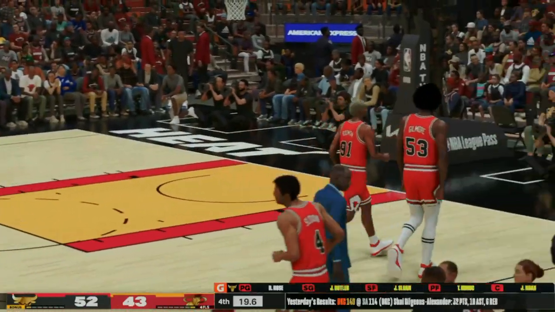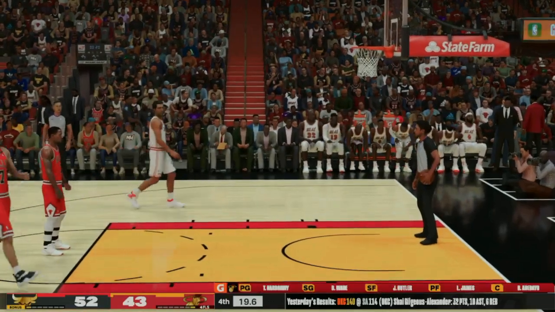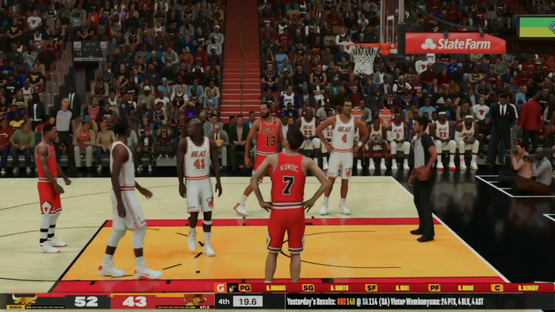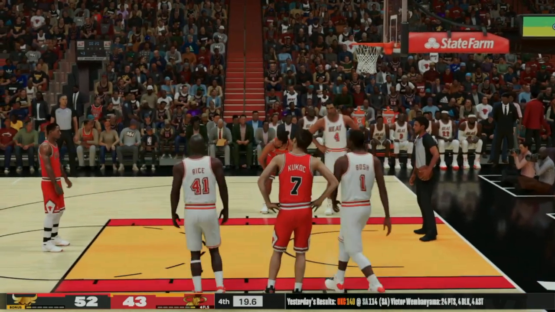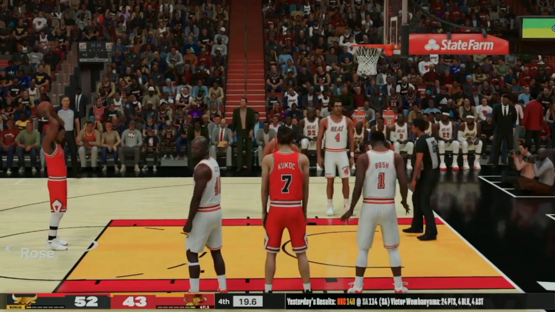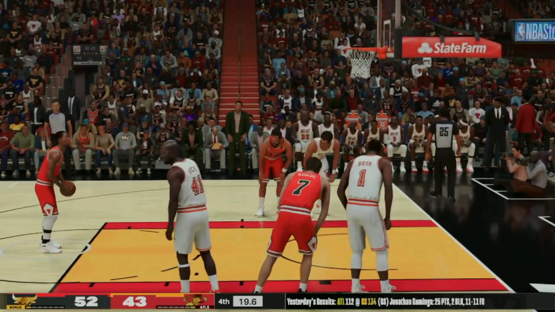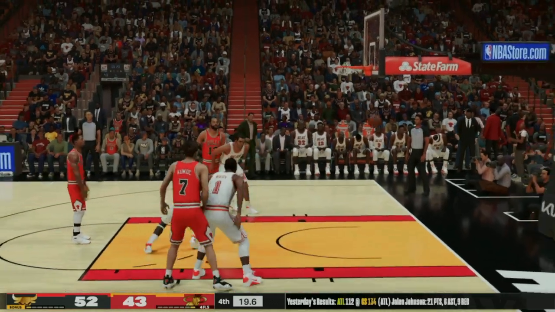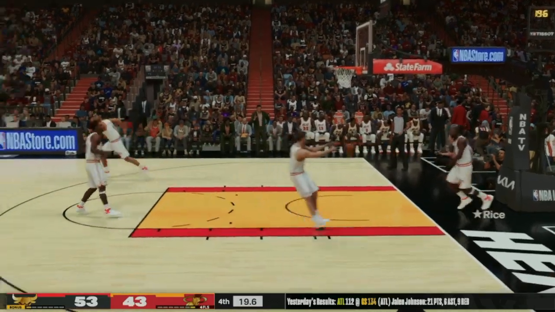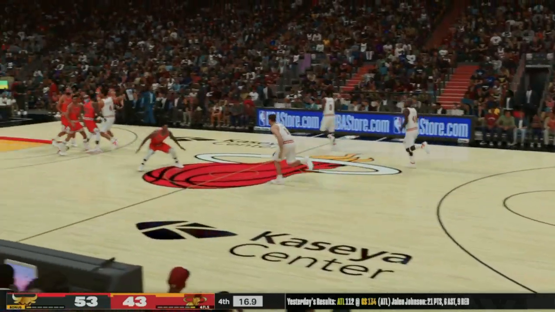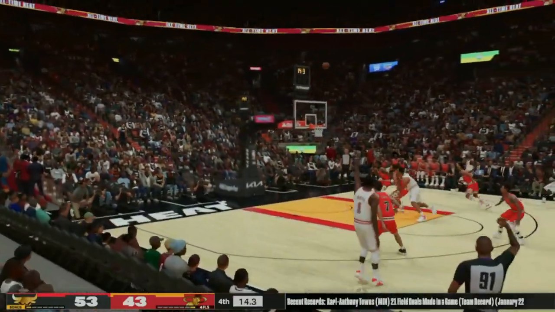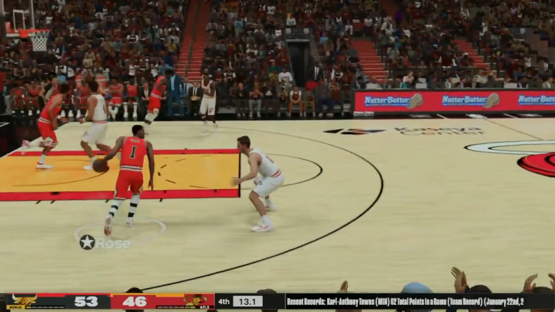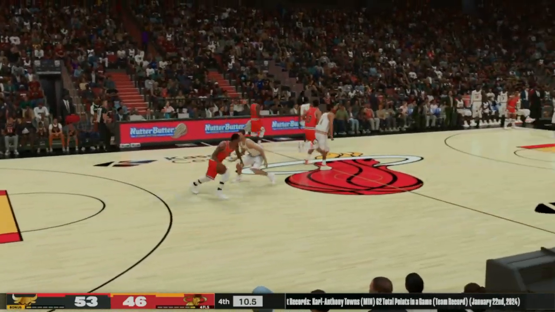Kukoc is coming in for the first time. Mass substitution for the Heat, recognizing that this game is over. Nothing that they can do to change that. Rose on the second is also good. 10-point game. The overalls of the team were definitely stronger for the Bulls. Big 3 though there by Bosh. Too little too late, but 10 seconds to go.